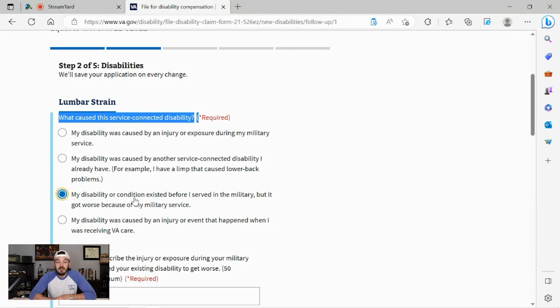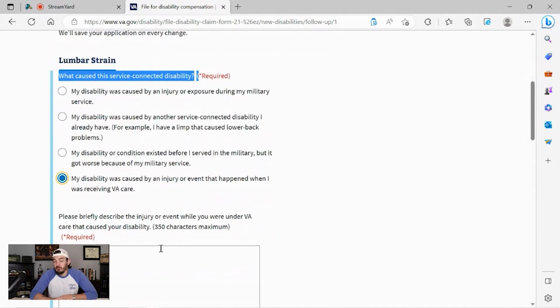The third one here, my disability or condition existed before I served in the military, but it got worse. As a child, if you did hurt your back and you had lumbar strain, you would have to argue that your military service aggravated and made that condition worse. And the last one here, my disability was caused by an injury or event that happened when I was receiving VA care. That's something totally different and could be associated with what's called a tort claim, and we will cover that in a later video.